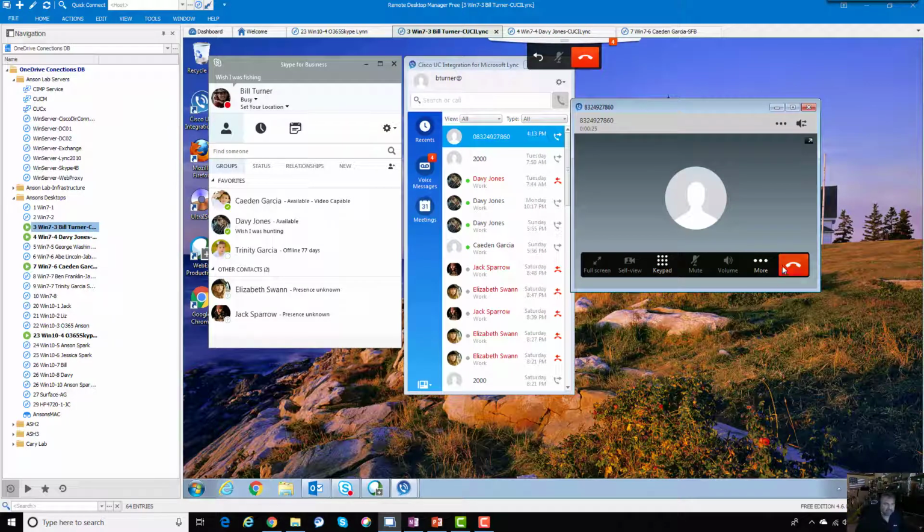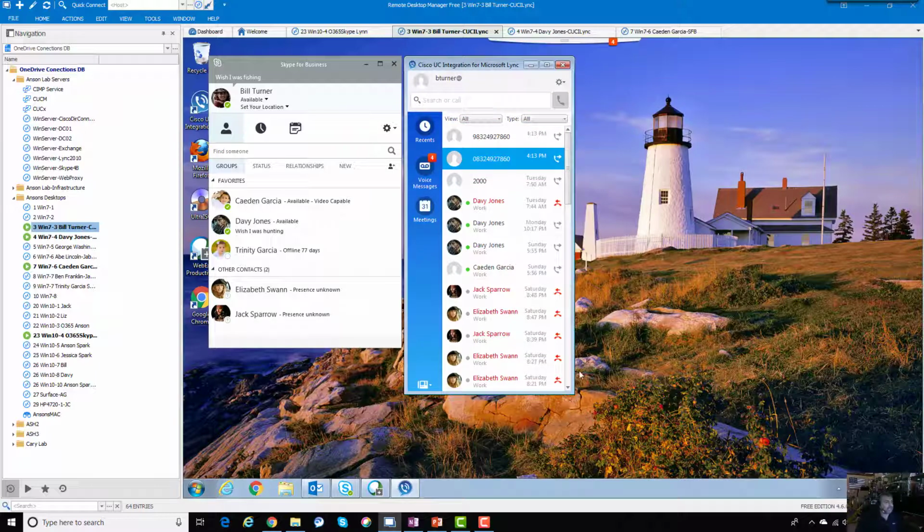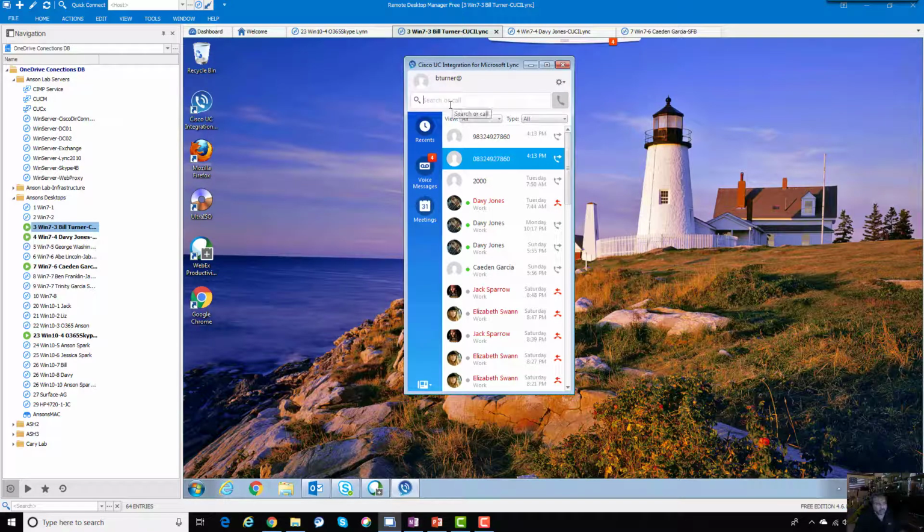Okay, let's continue on. Also, I want to mention this can work independently. So I can close my Skype for Business client, and this is still going to work. So I want to mention that. LDAP searches. Let's just put the Skype for Business away because I want to concentrate on this CUCI Lync.